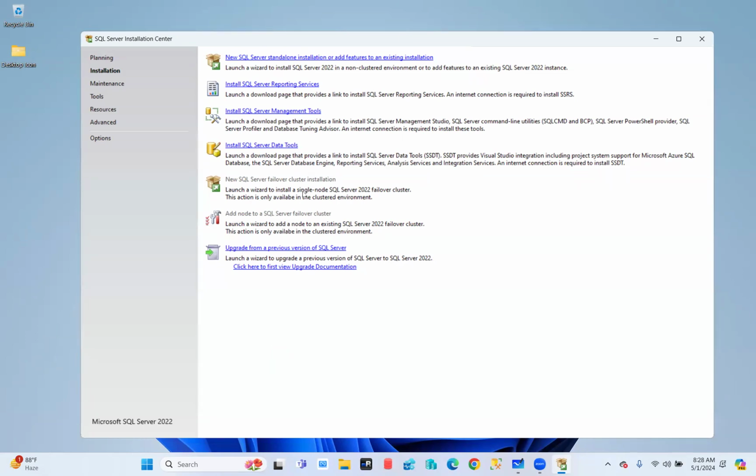Of course, we are going to discuss how to build clusters from the scratch level. That time you will get a better idea. Now we are going to install a new SQL Server standalone installation, or if you already installed SQL Server and you want to add some features.